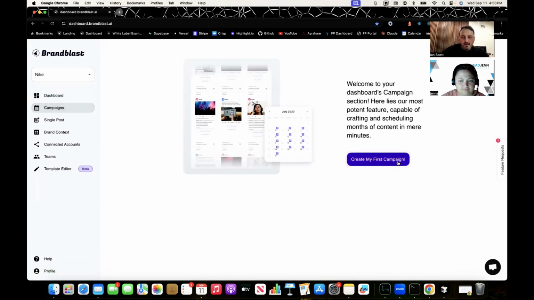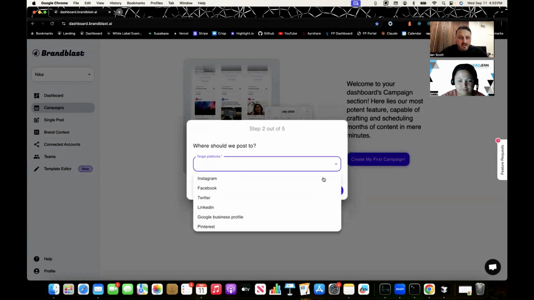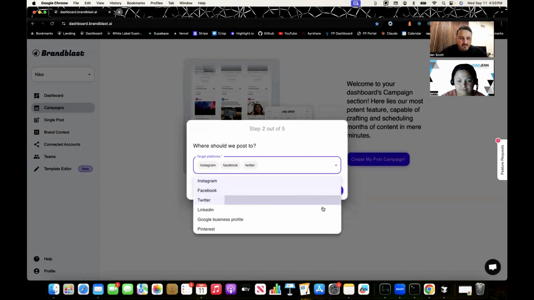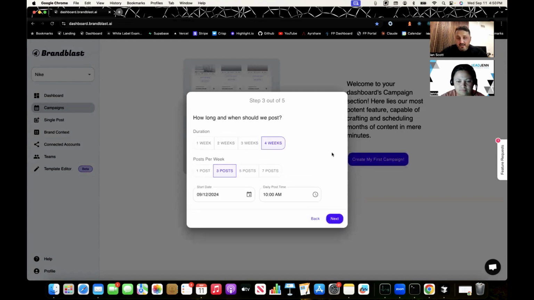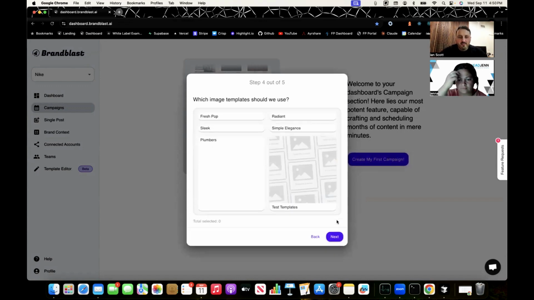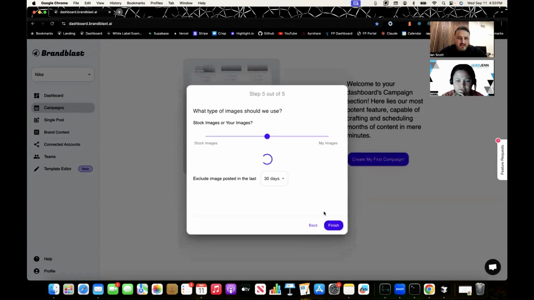So create a campaign. We'll do images only. We can do video, but I'll just start with images. We'll select platforms. You can select all the major platforms and also YouTube and TikTok if you did the video campaigns. The duration, we'll do 4 weeks, 3 posts a week, but we can easily do 7 posts a week, so like every day. But I'll just do 3, so it's quick. And then we'll select the templates. Fresh Pop's the most exciting one, so I'll do that.